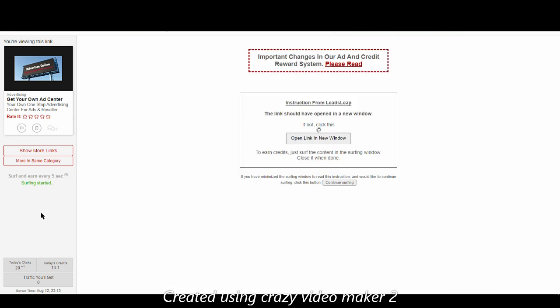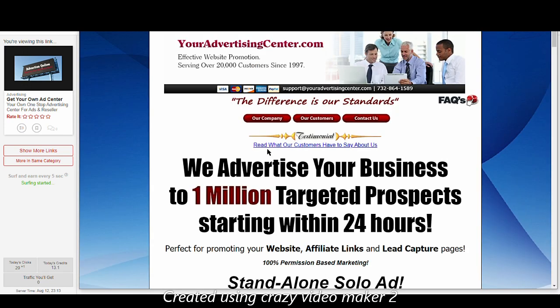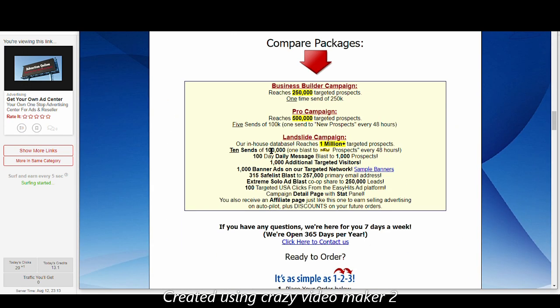Okay, so make sure to take your time to surf the page. Okay, check out what it says, etc. And don't forget also to rate it, because for every page that you rate, you earn 0.1 credit. I mean, while you're surfing, it costs you nothing to click on one of these stars to rate this ad.